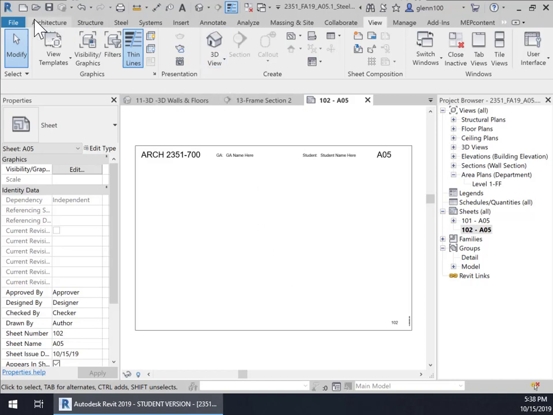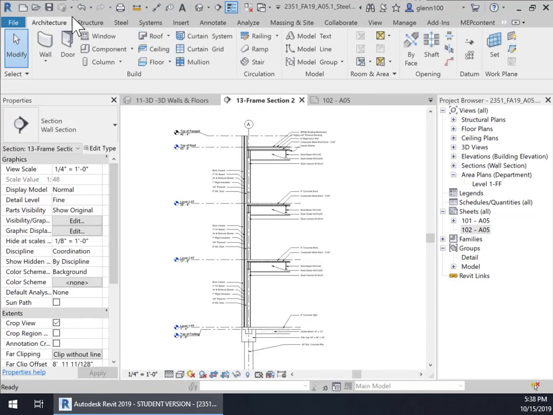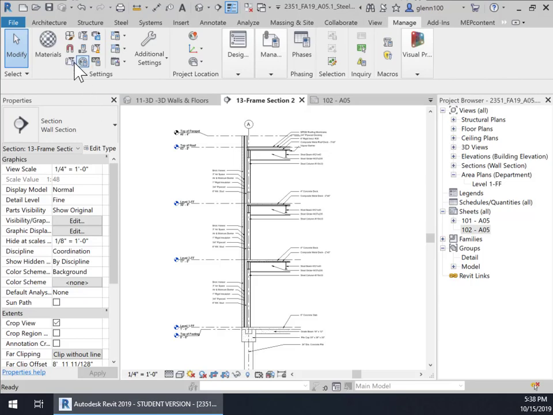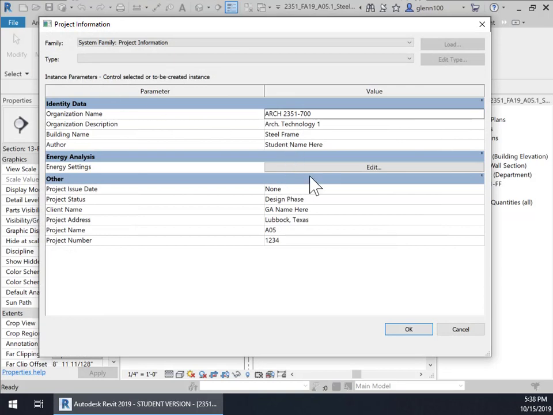And if I go into architecture, well, let's get out of this. If we go into architecture, no, I'm sorry, manage. Okay, and we go right here, where it says project information. I want you to click on that, and then you'll see that there's an organization name, and our organization is Architecture 2351. And what I want you to do here is change this to whatever section you are in. So 706, 702, 704, whatever you are, go ahead and change that. Organization description, that's fine. The building name is steel frame, so we'll just keep that.